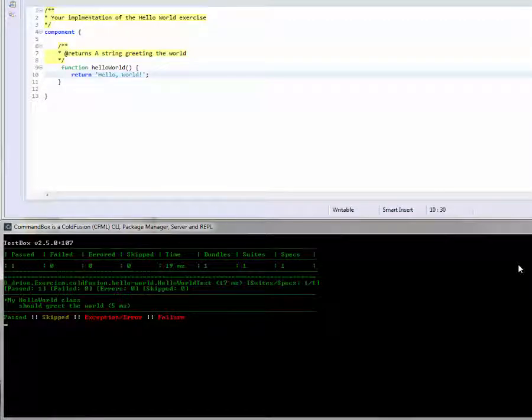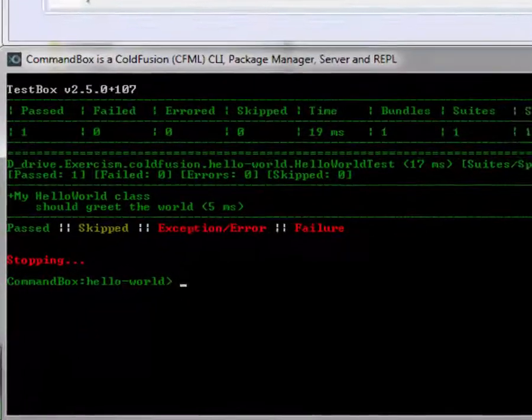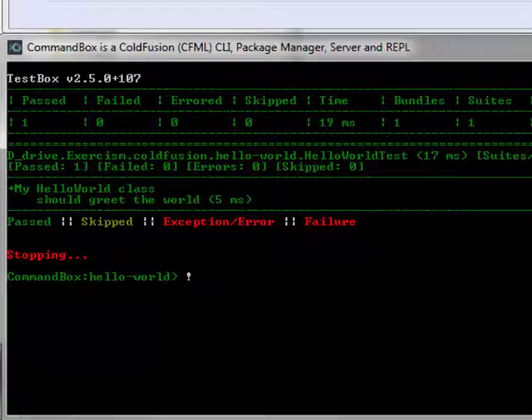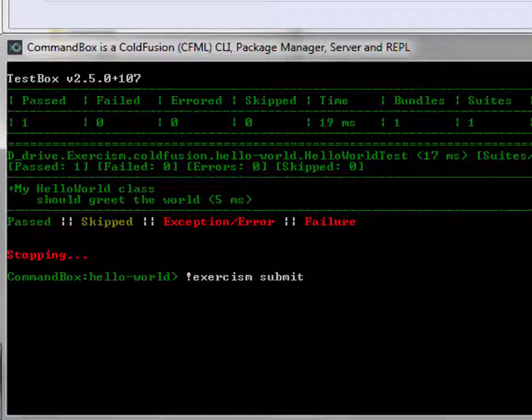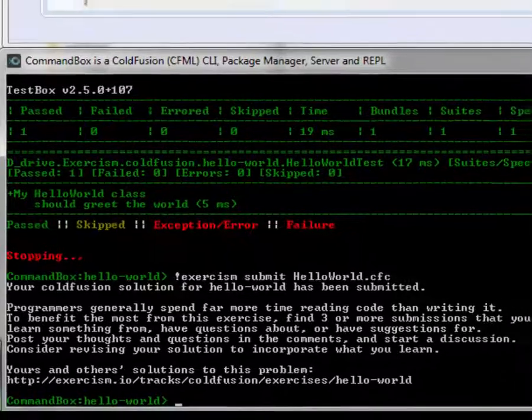So to stop this task watcher here, I can just hit Control-C, tell it to stop watching files, and I will submit it to the site by running this native Exercism CLI again, exercism submit, and I'm going to give it the name of the file that I've been working with, helloworld.cfc. In order for this to work, you will need to have saved your API key from the site, and if you follow the instructions they have, that's really easy to do.